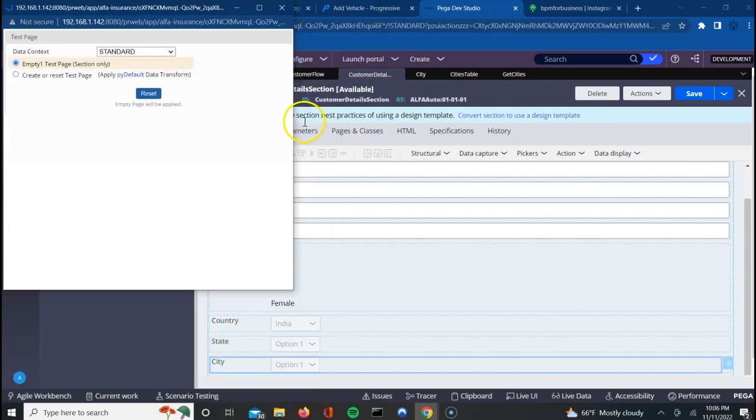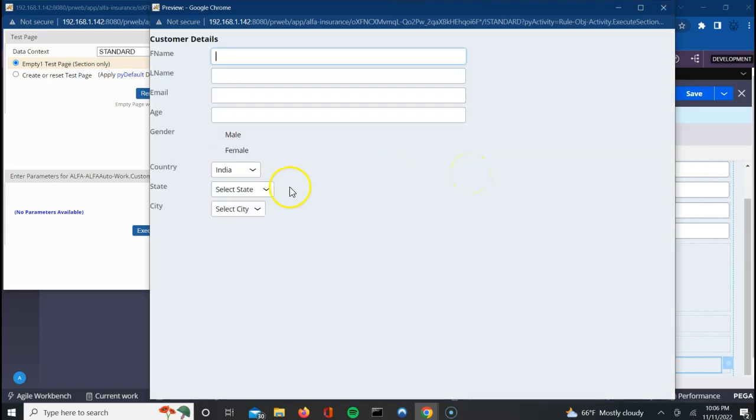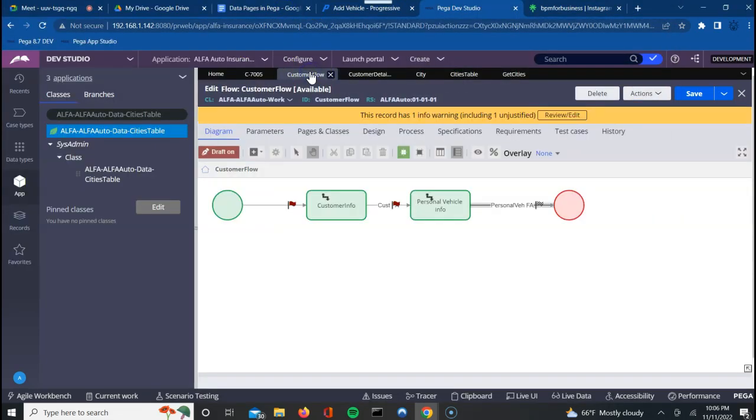Run. Execute. That should show you the UI with the latest changes, right? Here, let's not test here, we'll test in the work object. That will make you feel much better with respect to what we are trying to achieve.